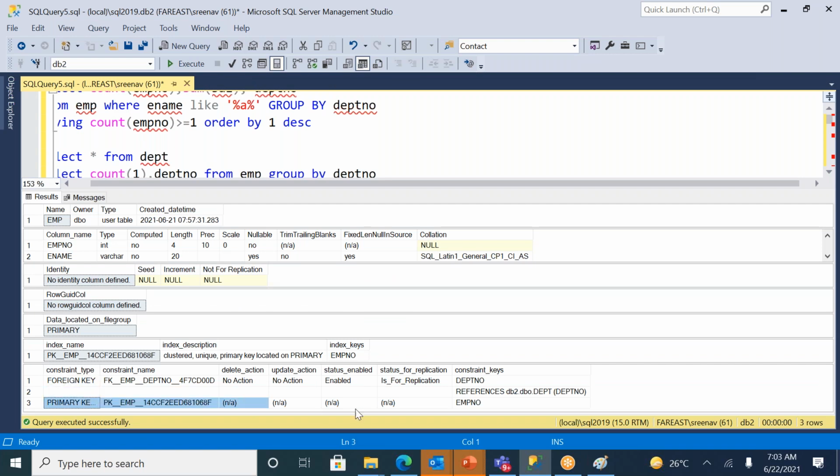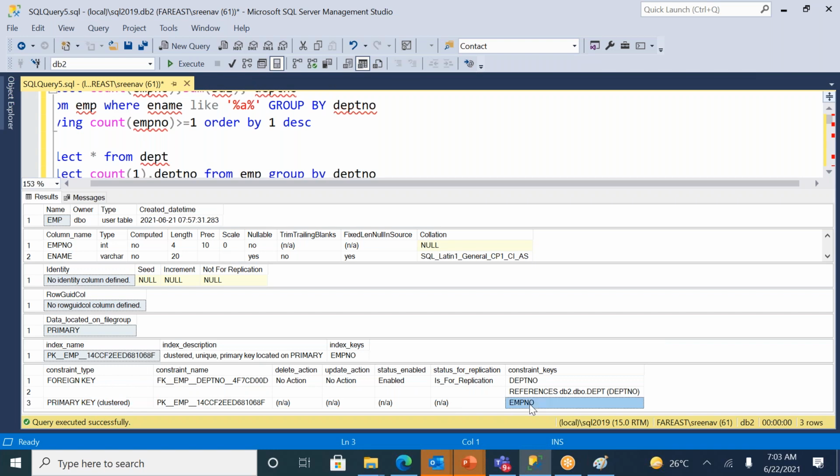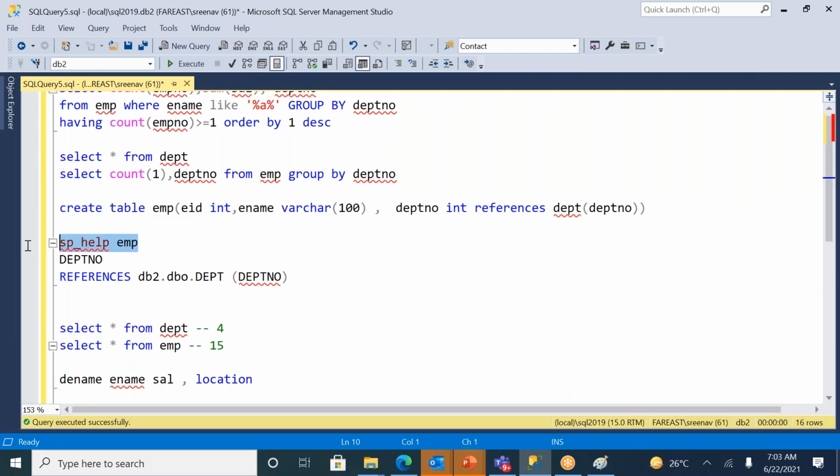constraints. So it has one primary key, and which column? Employee number. Here it shows the primary key. See the constraint type, primary key. And here it is showing which column? Employee number. And the foreign key to the department table, and what is the column name? Department. It will show us this at the bottom of the sp underscore help output. So it will give all that information along with the columns, and it will also give the constraints.